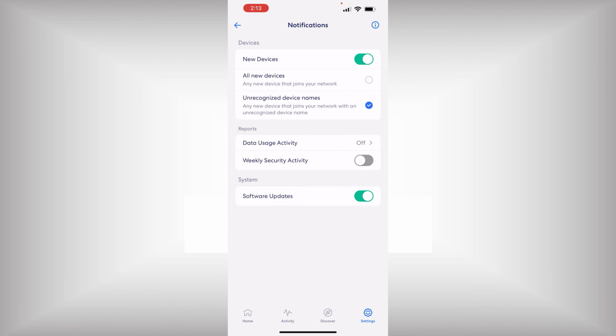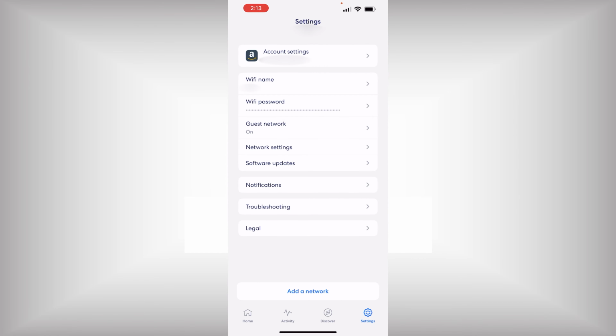We have notifications. And I really like this feature. It notifies you on your mobile device anytime a new device connects to your Wi-Fi. And by default, when you turn this on, it's only going to show you unrecognized devices. But you can also set it to all new devices. And then we have data usage activity and software updates. Okay? And these are just notifications from the app.